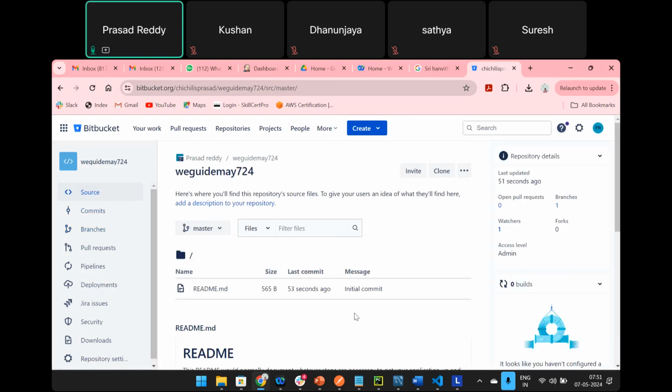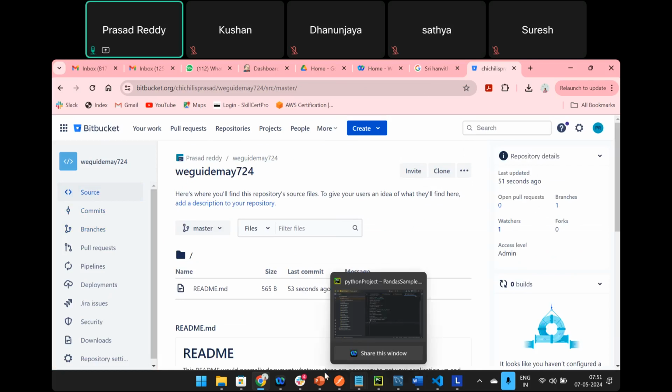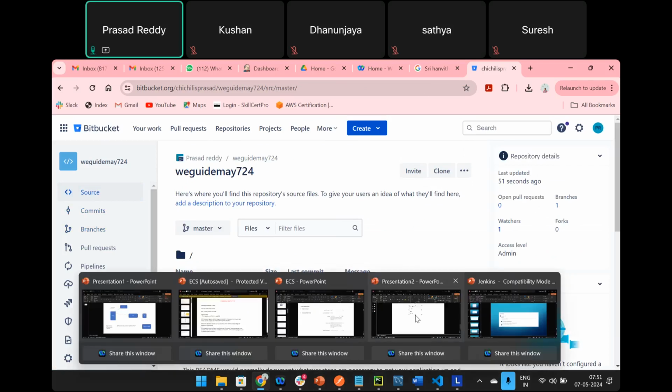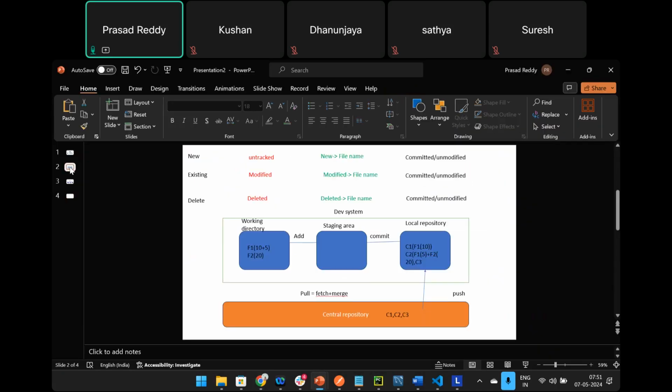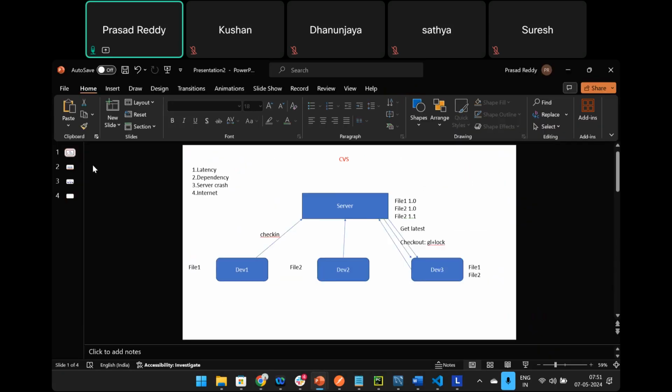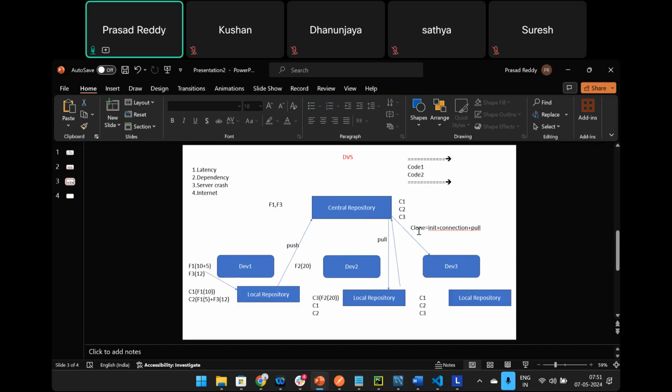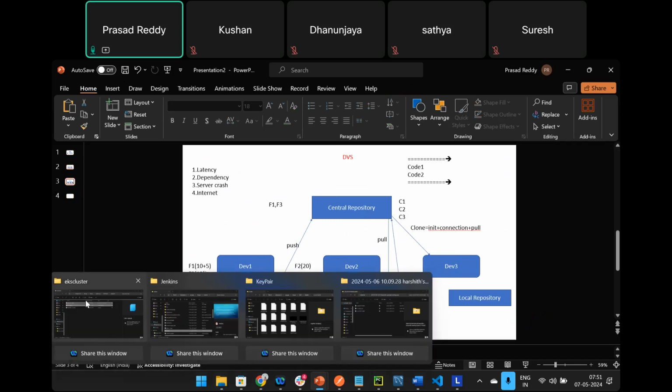Now what exactly should I do now? I should clone this. That is what I mentioned yesterday, right? If you remember, I should do what? Clone. When you do the clone, what will happen? Initialization, connection plus pull, I mentioned. So how do I clone it? I should actually create one local folder now inside my system.